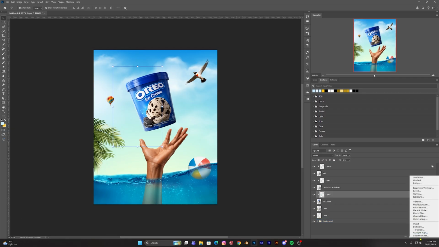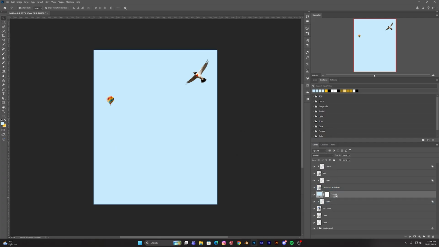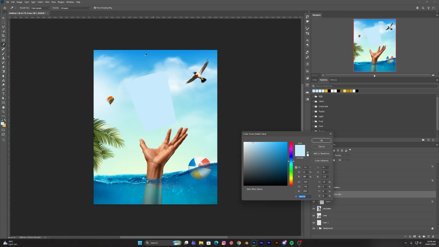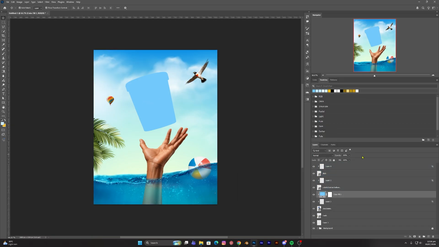I'll pick up a solid color adjustment layer, create a clipping mask, double click, and then choose the background color or the sky color. Pick one of the shades of it, a lighter shade but not too light, place it on top of the image, and then change the fill opacity to drop it down to 10. I think it's fine.